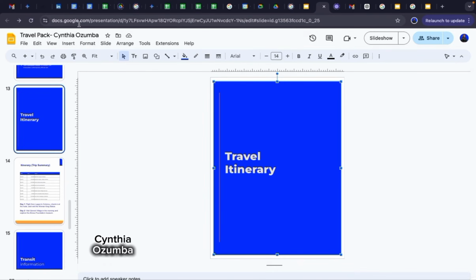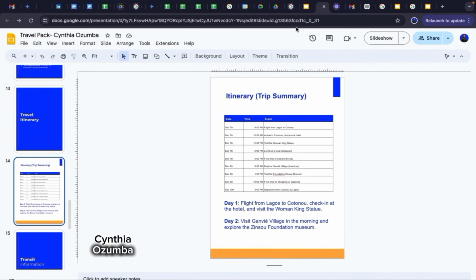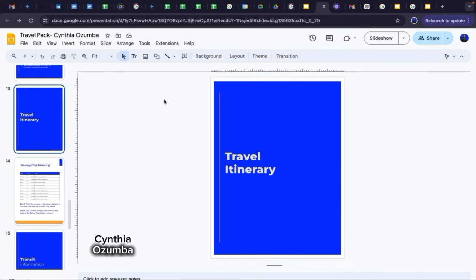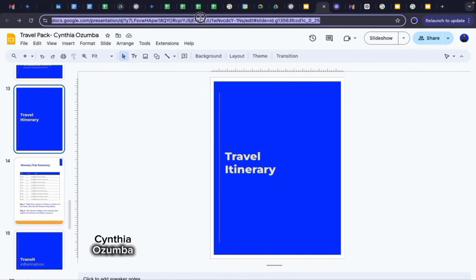Just check here. You see this very place. You see this link here. That is the link you're going to embed in that space that we have in our Google spreadsheet. Let me show you. You notice that the links are changing. If I click on this one, it has changed to 31. If I click on the travel itinerary, it has changed back to 25. So I copy the link. As simple as that. Just copy the link.